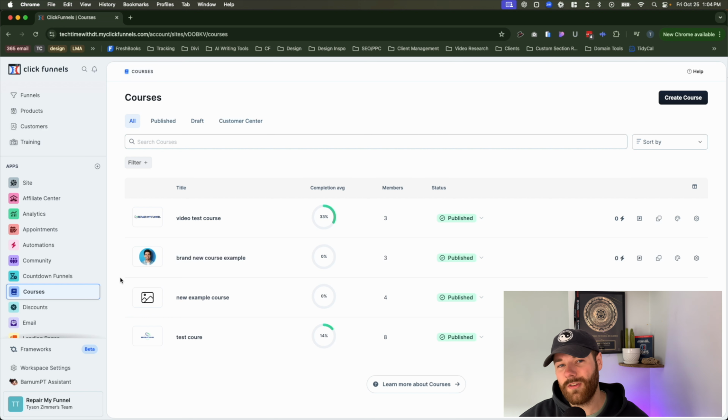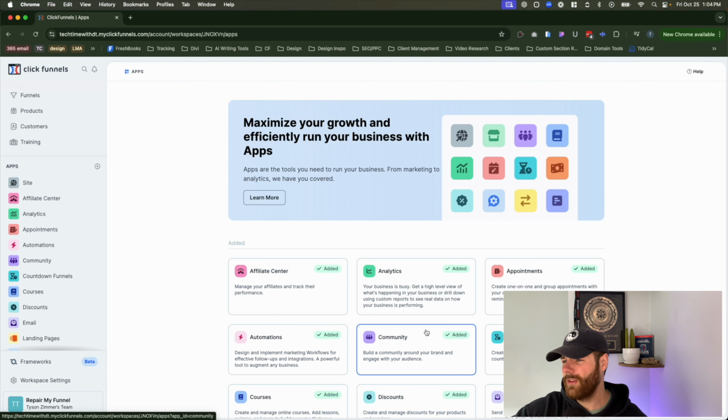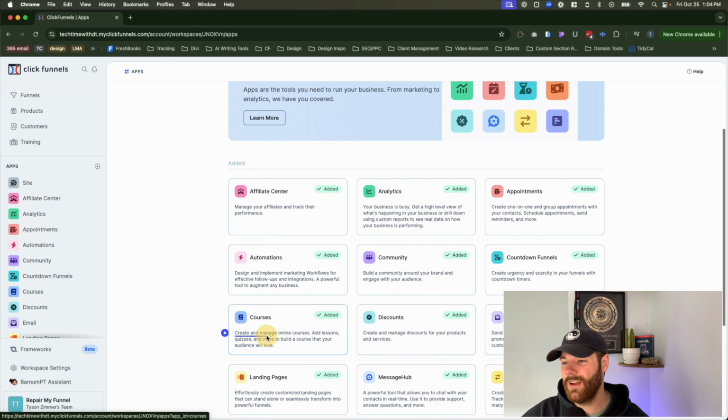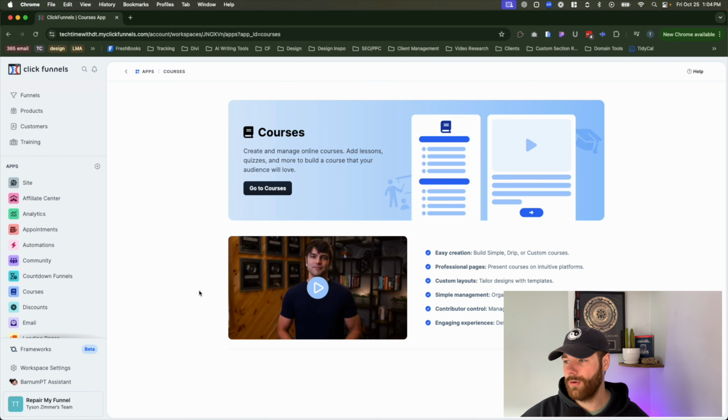So the first thing you need to do in that situation is head over here directly to the App Center. Click on the little plus icon and it'll take you to the App Center where you can go in and add any app, in this case courses, by scrolling down and clicking on it directly. Once you do, it'll bring you to this page right here. On our side, we see go to courses because we already have the actual app enabled and in use in the workspace. But if you do not, you should see a button over here that says add the app to your workspace, something like that.